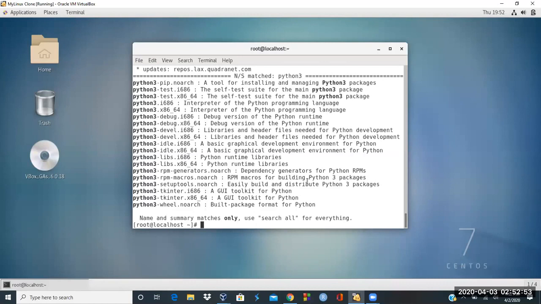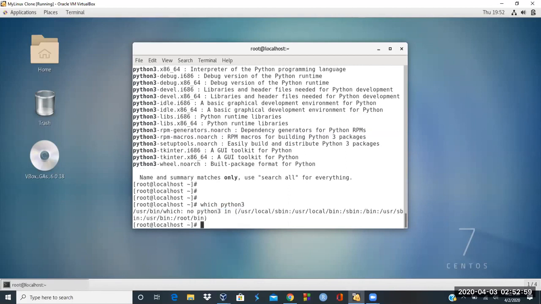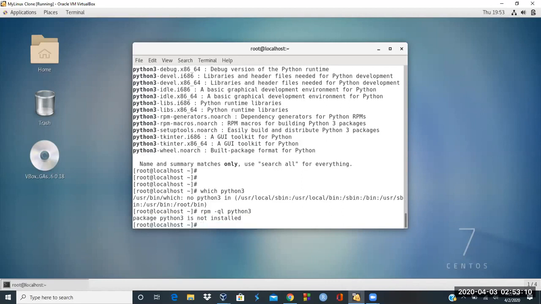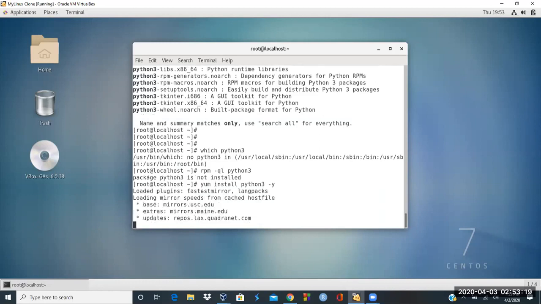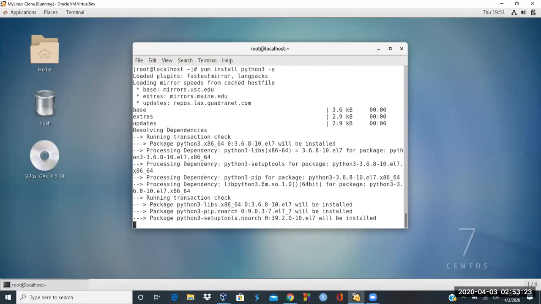So since I installed it, I say which python3, and it already shows there. If I say rpm -ql, maybe I don't have it. That's a good thing. I must have installed it on another machine of mine. So Python 3, I don't have it. So I'm going to install it. yum install python3, and then -y for yes, to not prompt me for installation, yes or no. So it's going to install Python.